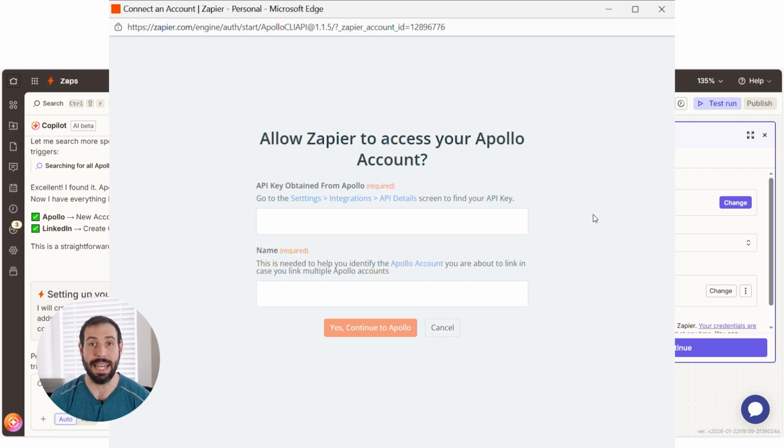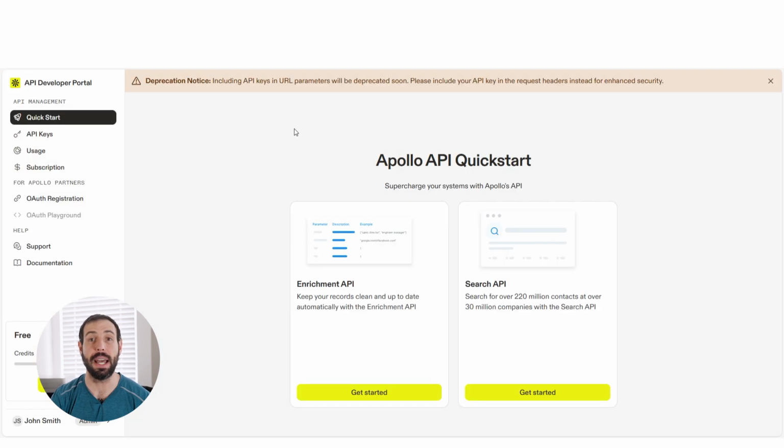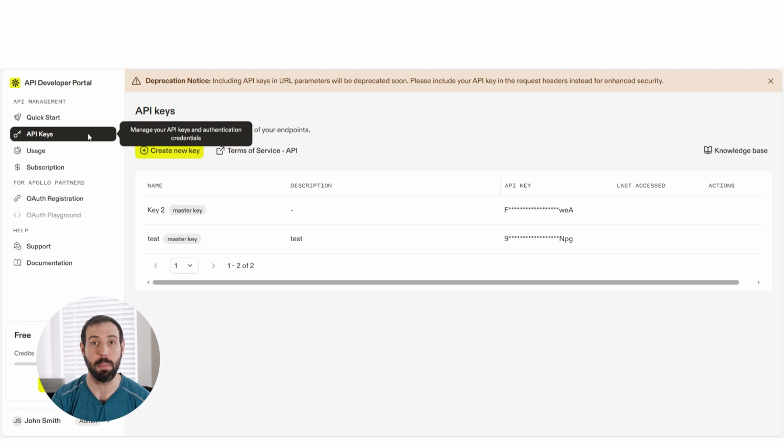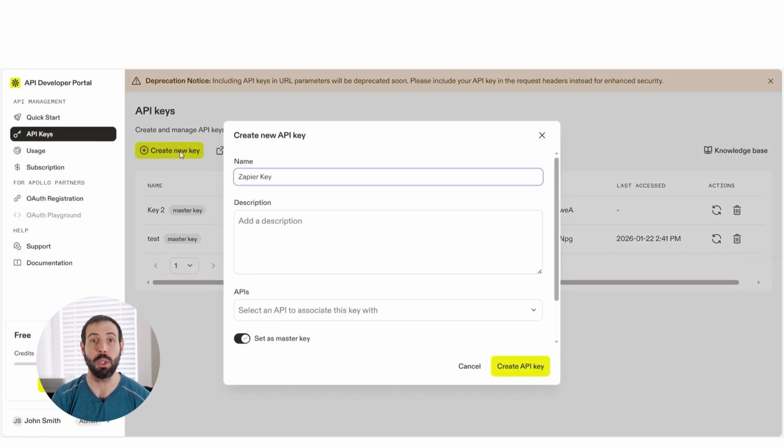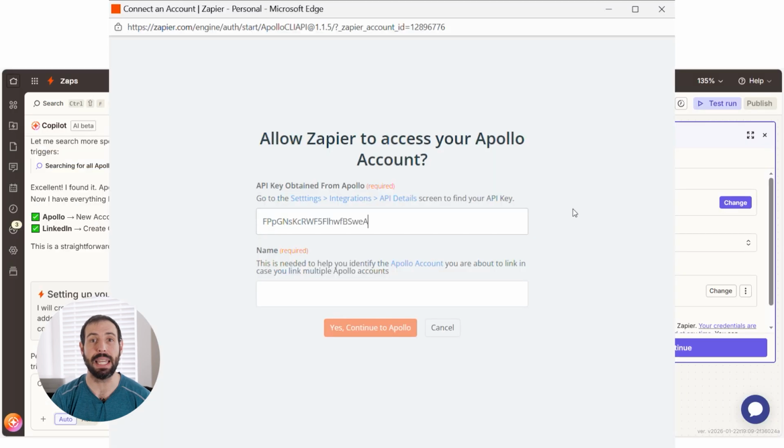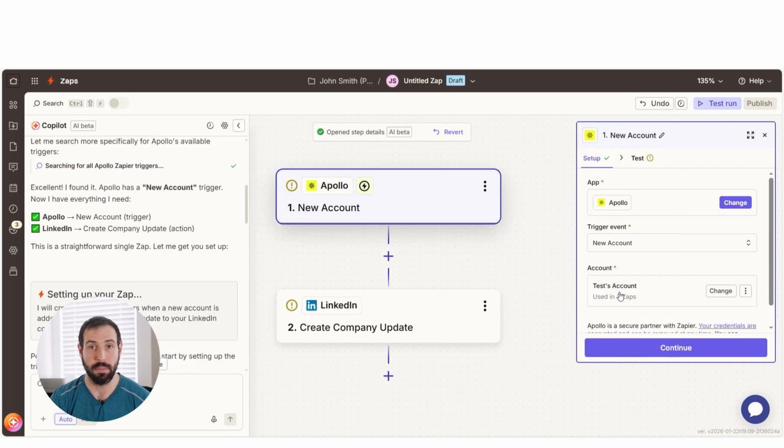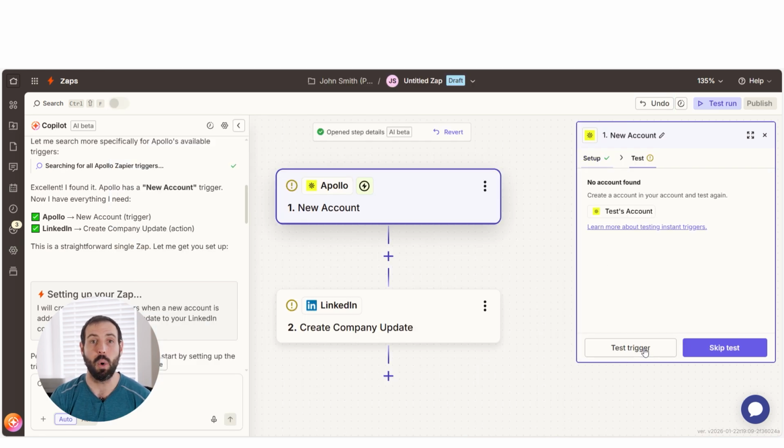You'll next need to connect an API key. You can do this by clicking on the API Keys tab on the Developer portal and selecting Create New Key. Give your key a name and description, and then copy and paste the API key into your authorization screen. Once you do that, give your Apollo account a name and click Continue. And don't worry, Zapier will only perform the actions you tell it to in a given Zap.